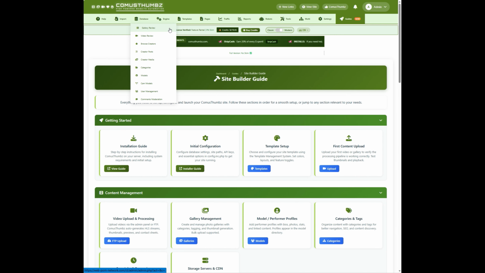Database. The third menu with a database cylinder icon is Database. Review and moderate everything that's already on your site. Gallery Review opens the gallery moderation queue where you approve, edit, or delete imported galleries. Video Review does the same for videos: pending, processing, active, and disabled queues.